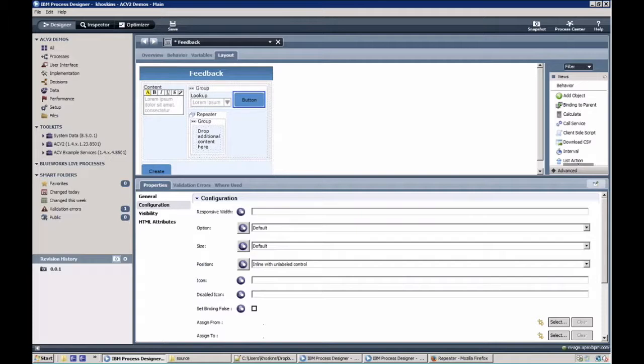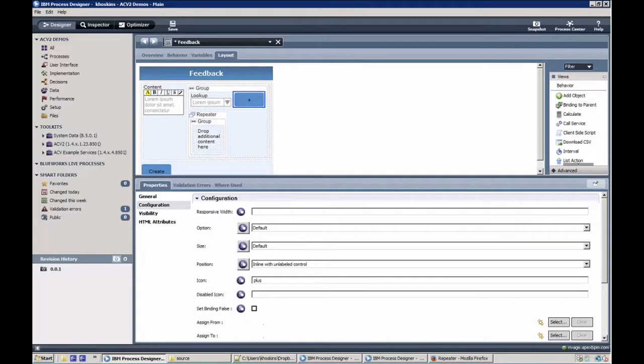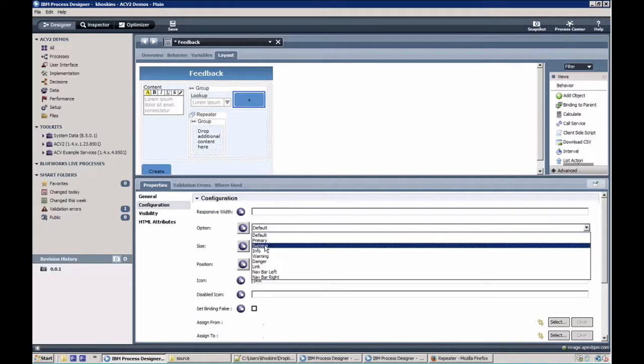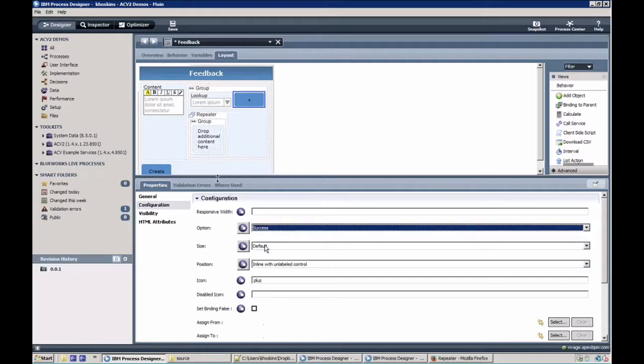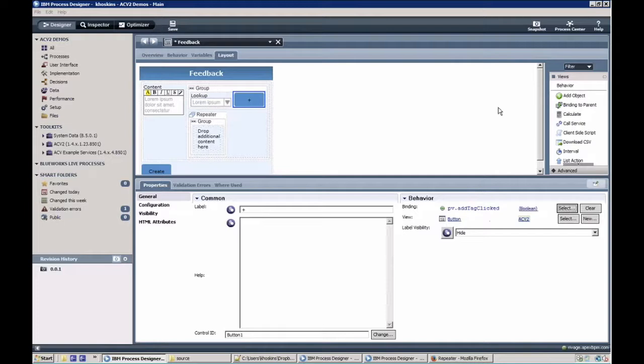The button itself, I'd rather use an icon than the label. I'm going to hide the label, use the plus. I'll just put this in here so I know what it is. This is going to be part of an input group, but we do want it to look pretty, so we'll make it success and we'll use green. We want to bind it to our add tag clicked here.